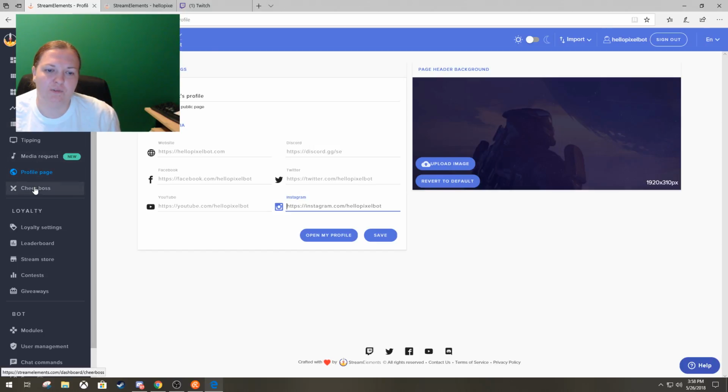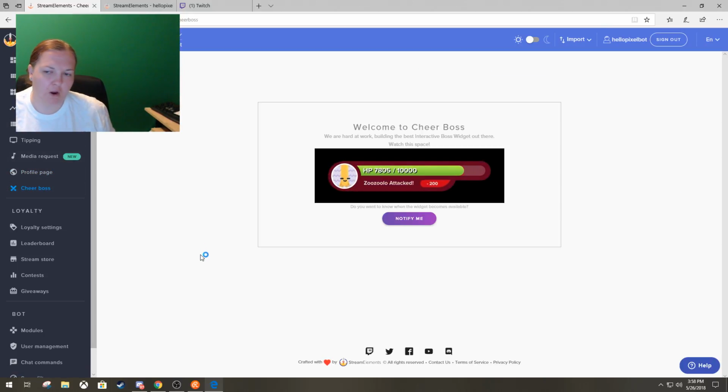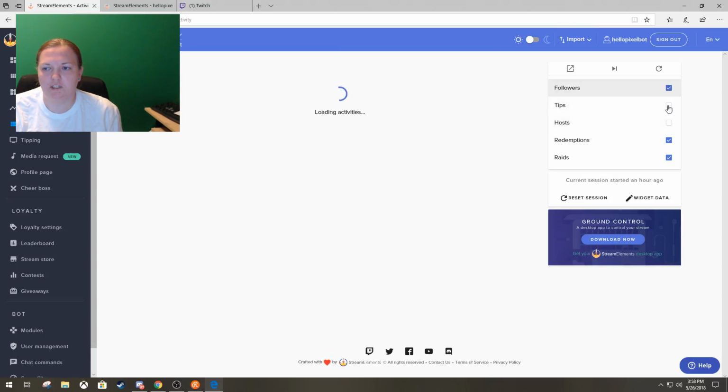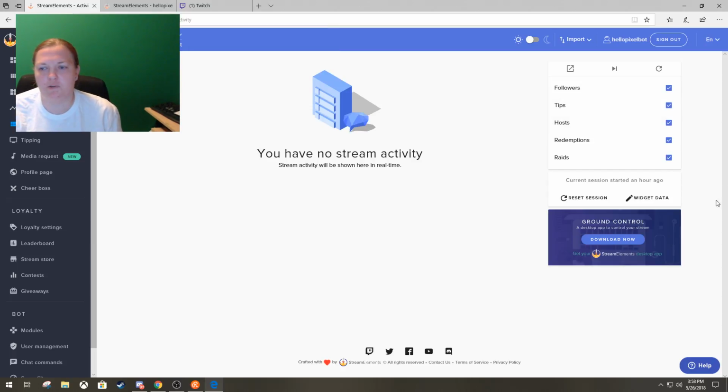Let's see. Cheerboss is another app or overlay app feature. Looks like they're changing it out, so we don't worry about that one. Activity feed. It tells you everything that's going on. That's why you need your bot. That bot helps you keep track of that stuff. And you can set it up to filter out certain things if you wanted to. Like, I'm only interested in host. How many people host me? Who did a raid on me? And this is just the alerts. I don't ever bother with that, to be honest.